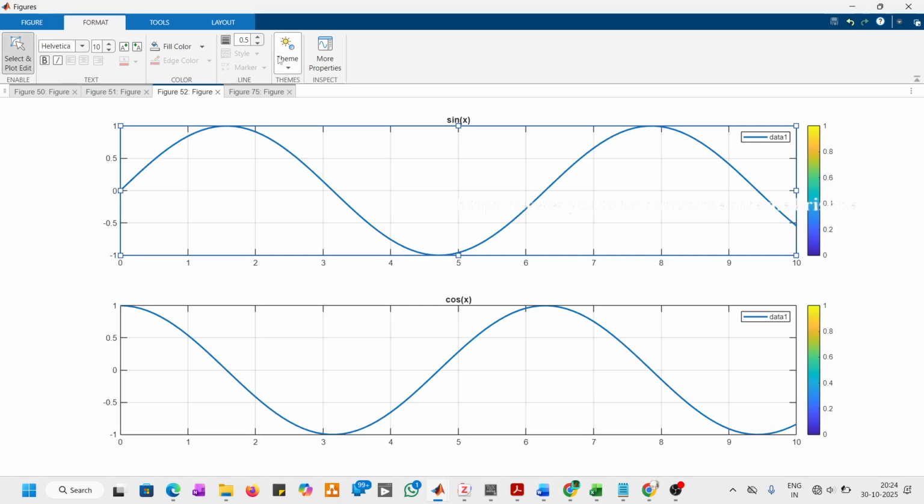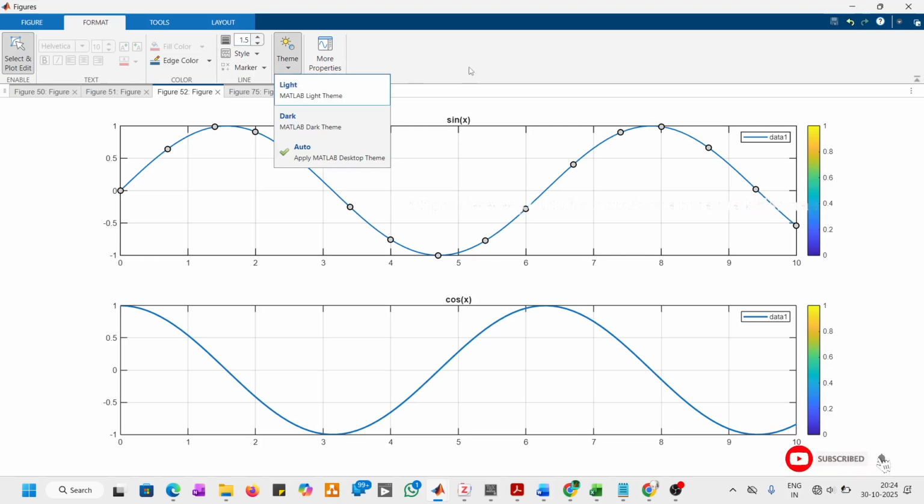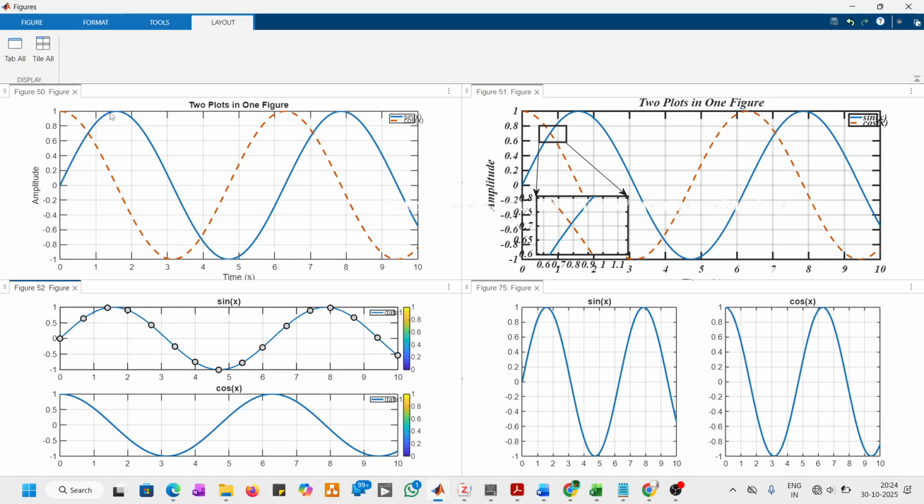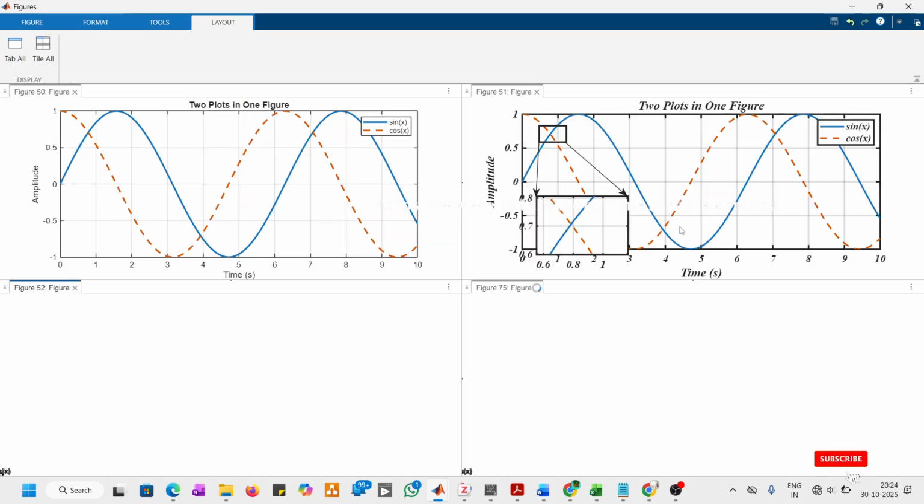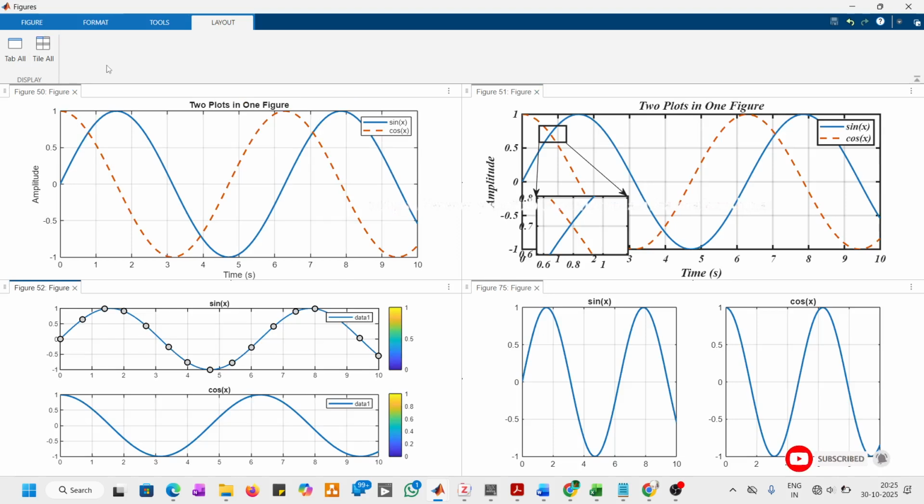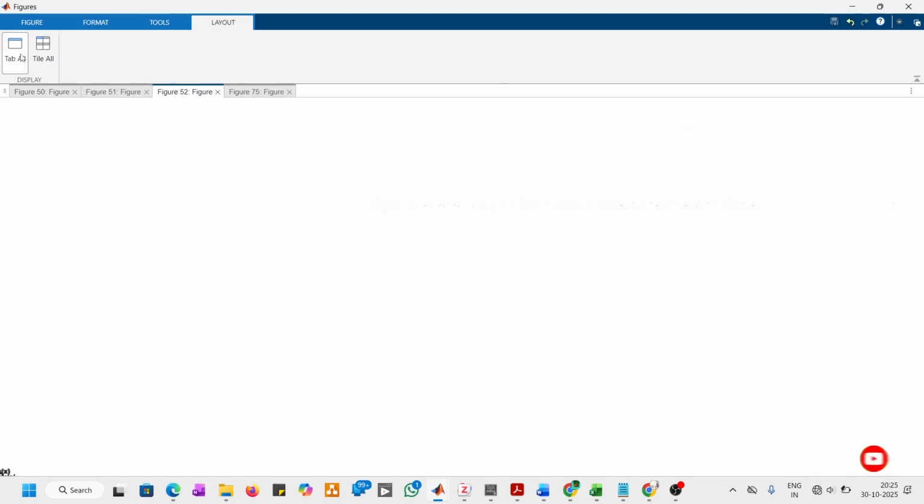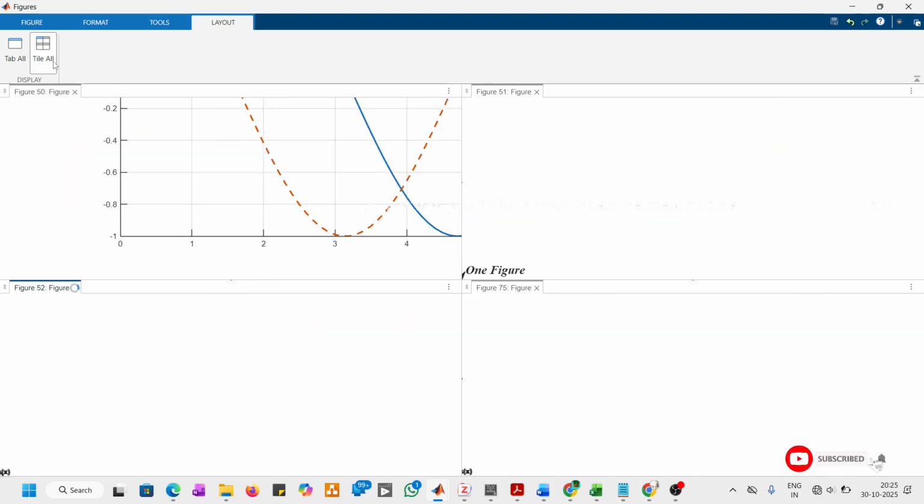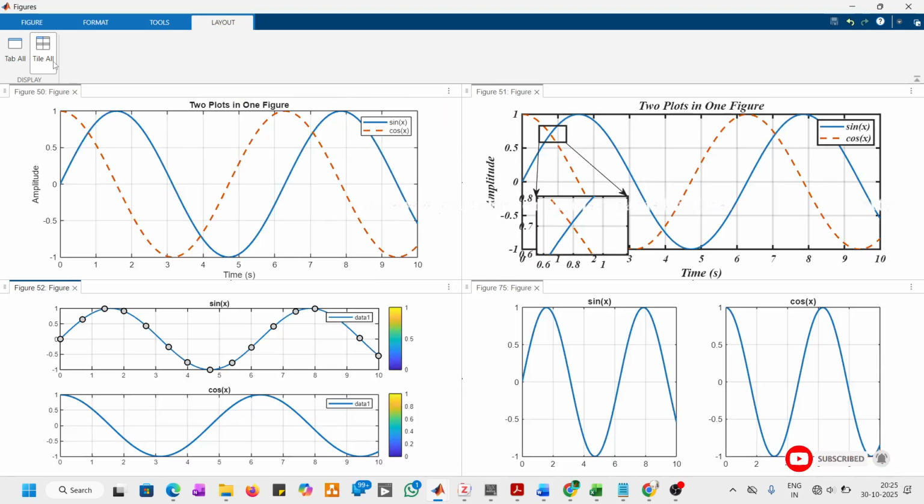Next, in the format, we'll see the line width changing. If you select this one and want to increase the line width, you can. If you want to change the color, you can change that too. Theme, dark, light, white, that is also possible. Here we have the layouts. Tile layout means whatever figures we have will show as tiles. Tab all means, if you click, it's like tabs, like our web browser. At a time we can see all the figures at once. This is also one of the features.